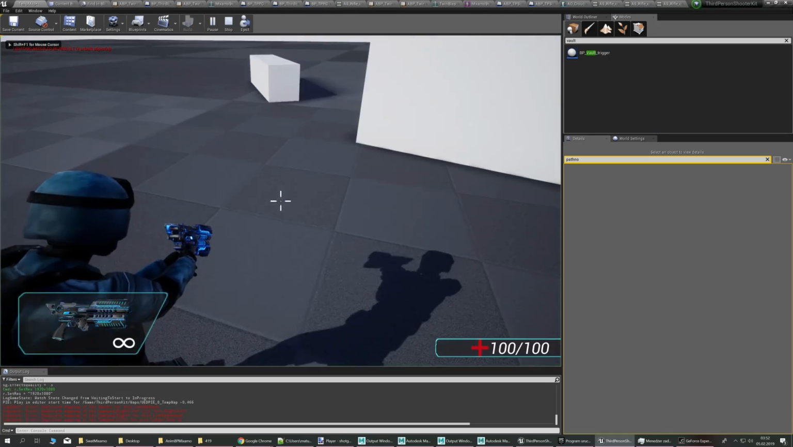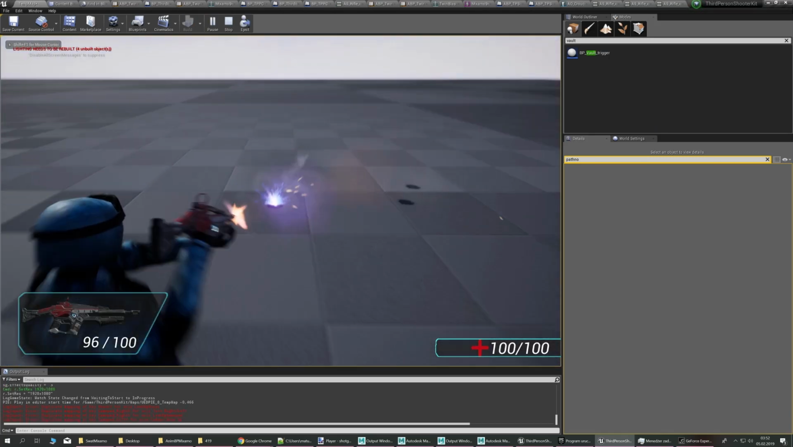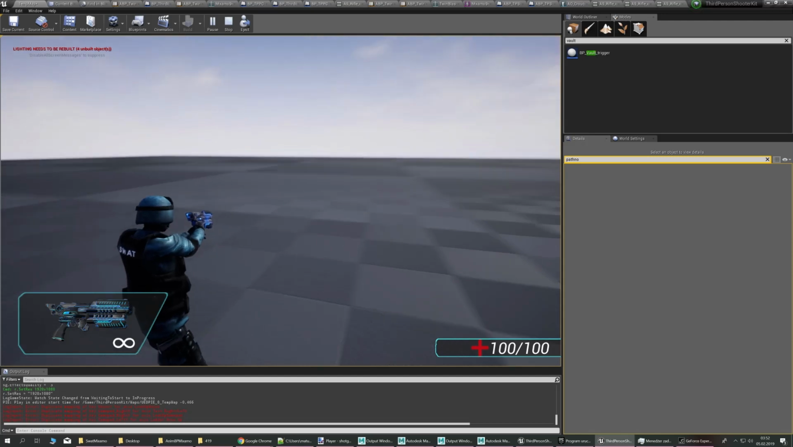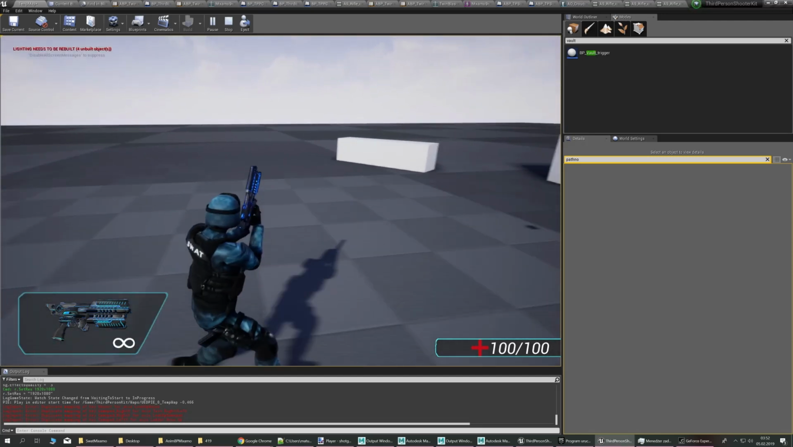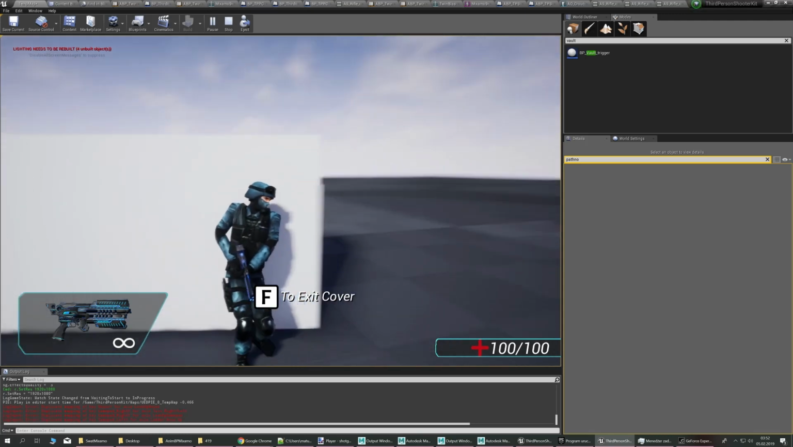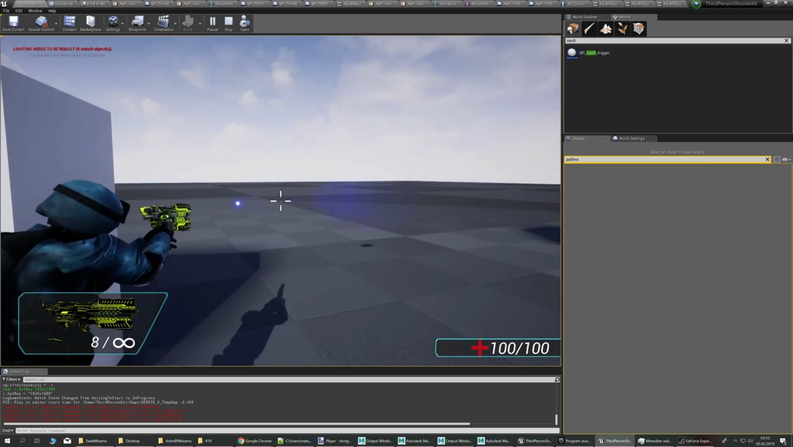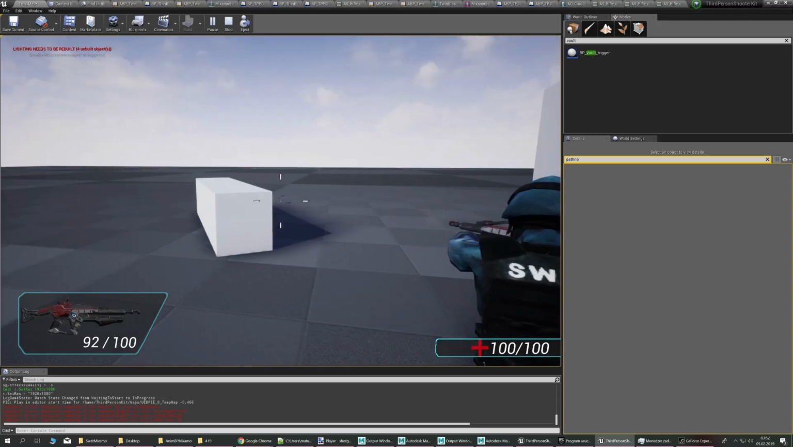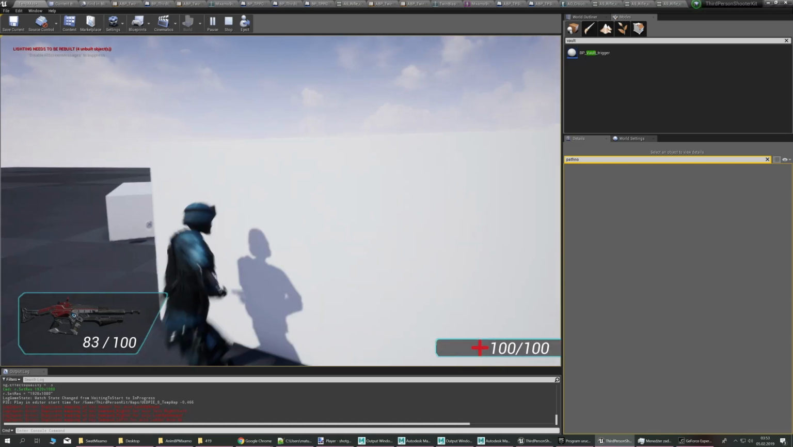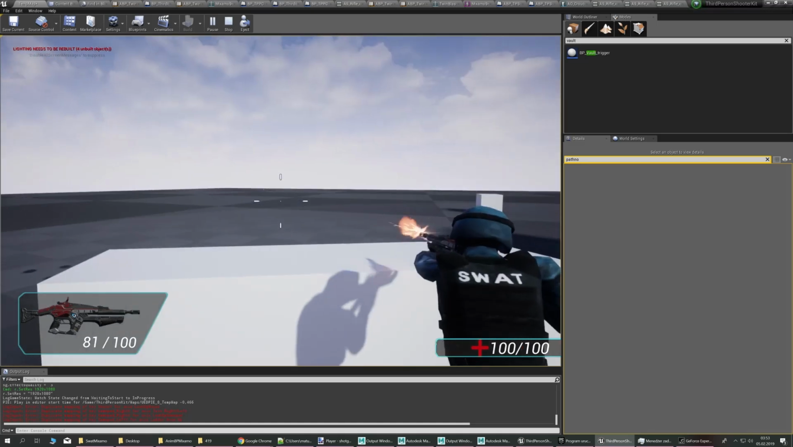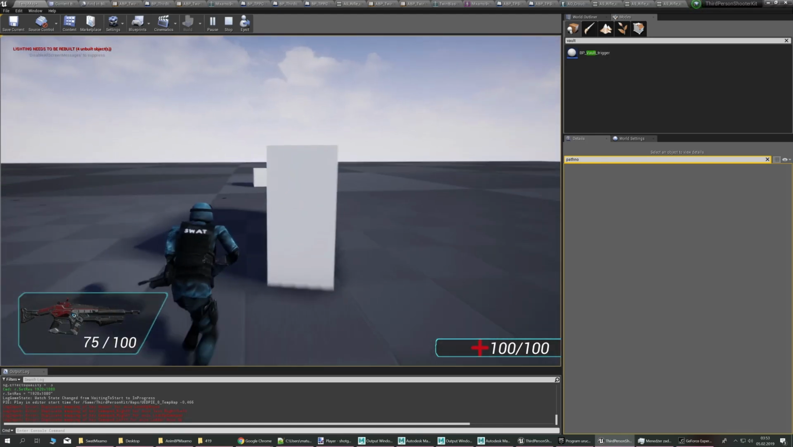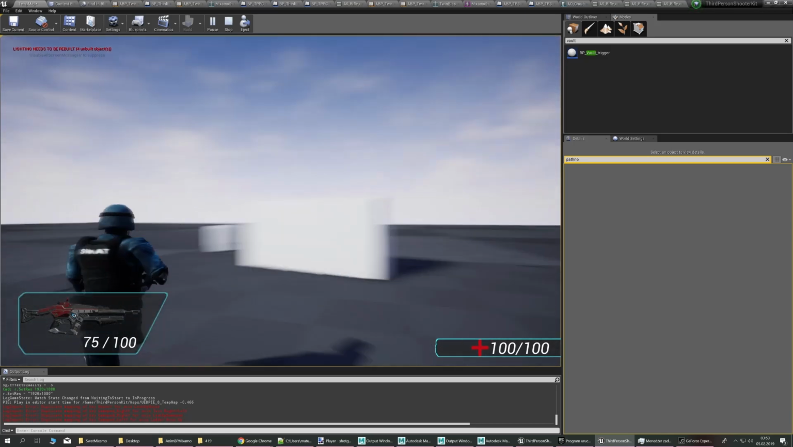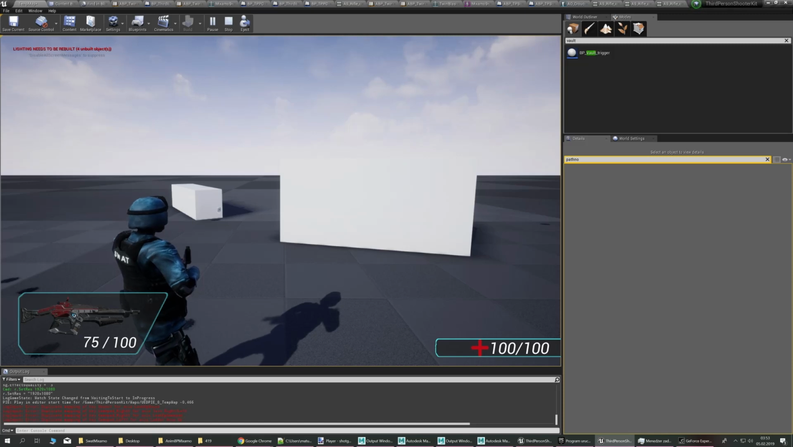Let's see. Yeah, every weapon works, like holster works, and you can see rotating works, running, cover works, preloading works. See this part. That's pretty cool. Maybe the vaulting, yeah. Okay, so it looks kind of neat.